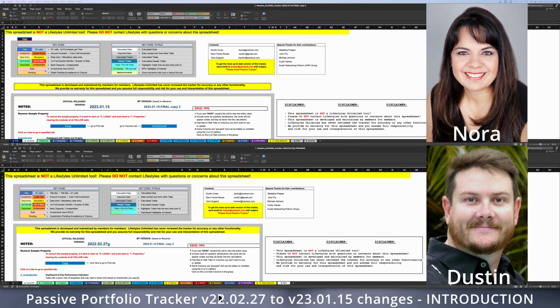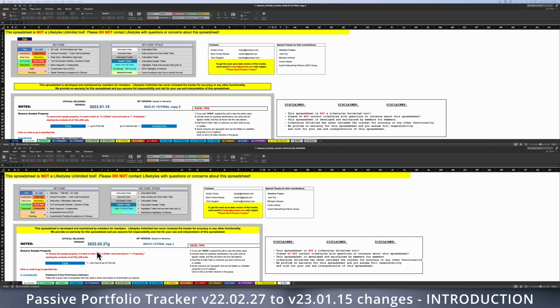Hello, I'm Dustin, and in this video we will be covering the differences between the current February 27th, 2022 version of the Passive Portfolio Tracker and the new January 15th, 2023 version of the tracker. Here on the bottom we have the old February 27th version. This is also version G of that.